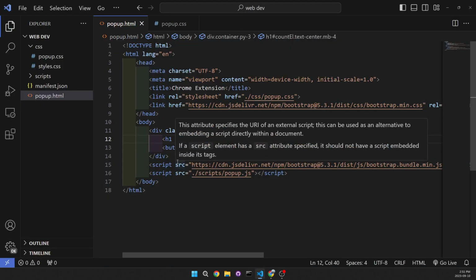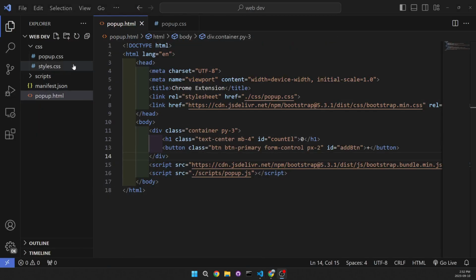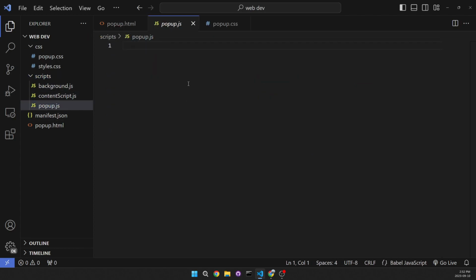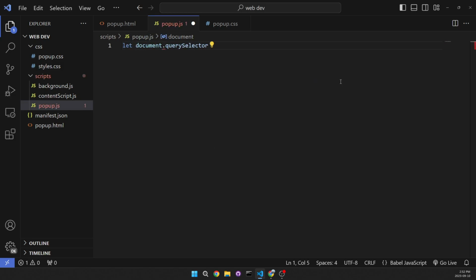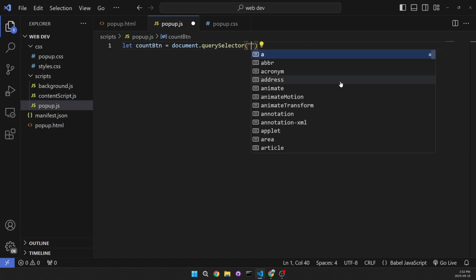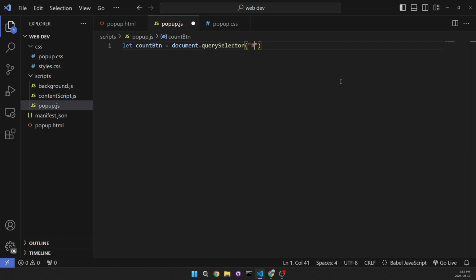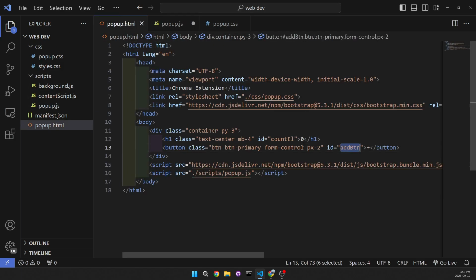So now we're going to work on JavaScript, which means that we're going to open our scripts folder and go to popup.js. And the first thing that we're going to need to do is add an event listener to the button. So let's write document.querySelector, or let's actually just set a variable to equal to the button. So let countBtn equal to document.querySelector, and we're going to set this to addBtn because that's going to be the ID of the button over here.